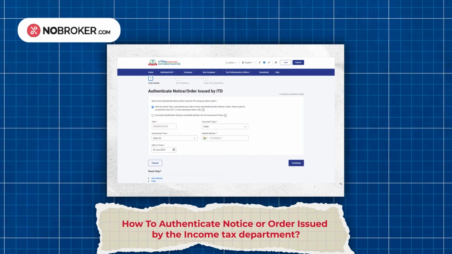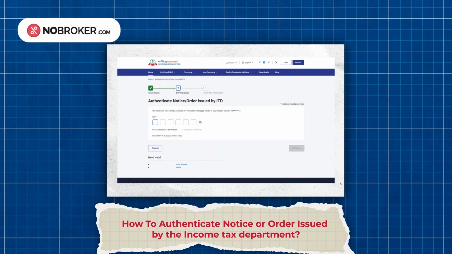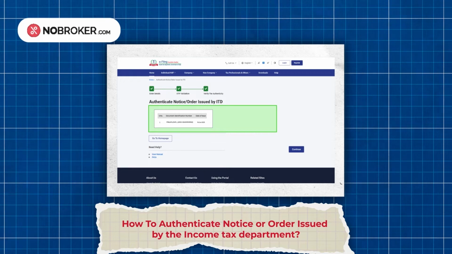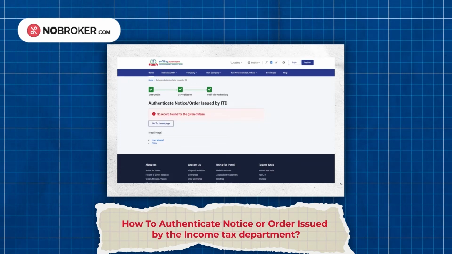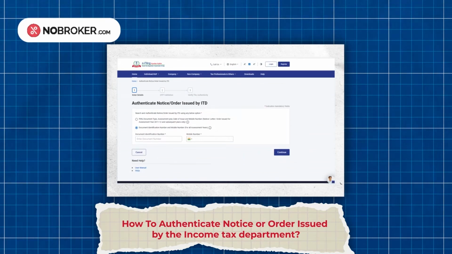Step 4. After filling all the details, you will receive an OTP. Enter the OTP received. Once the OTP is validated, the document identification number (DIN) of the notice issued along with the date of issue of the notice will be displayed. If the notice is not issued by the ITD, it will display a message "No record found" for the given criteria. Another alternative is to authenticate using DIN and mobile number.